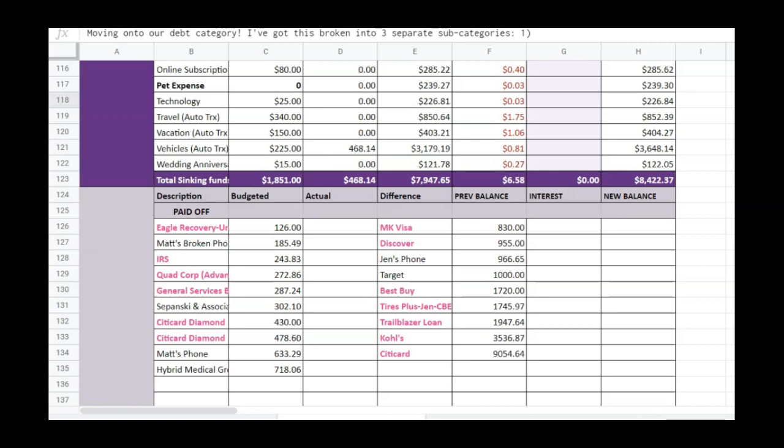Moving on to our debt category, I've got this broken into 3 separate subcategories. First, there are those that we've already paid off. Second, there are those that we are not currently paying on. And third are those that we are actually paying on. So this first category that you're seeing are the items that we've already paid off. So I've got 2 columns here. There are a total of 18 different debts here. We've got a number of different things going on in here.